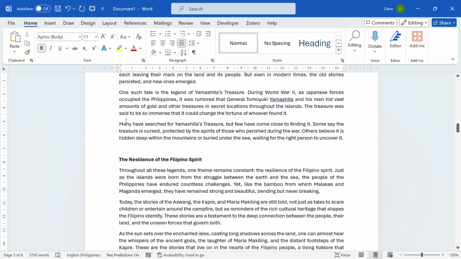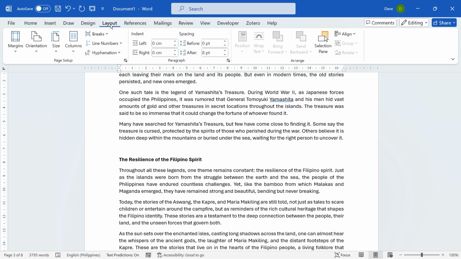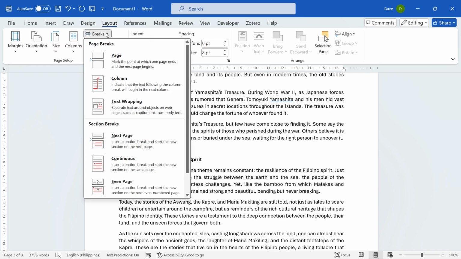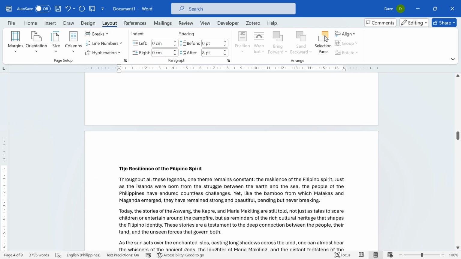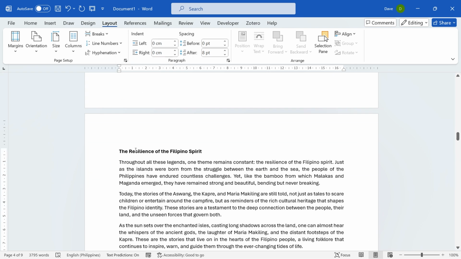Now what we are going to do is basically insert a page break here, and to do that I want you to go ahead and click the layout, and then under the breaks you're going to click it and you should be able to see here next page. So if you're going to click this one, it is going to bring this section over to the next page, because again we are going to insert a page number here.